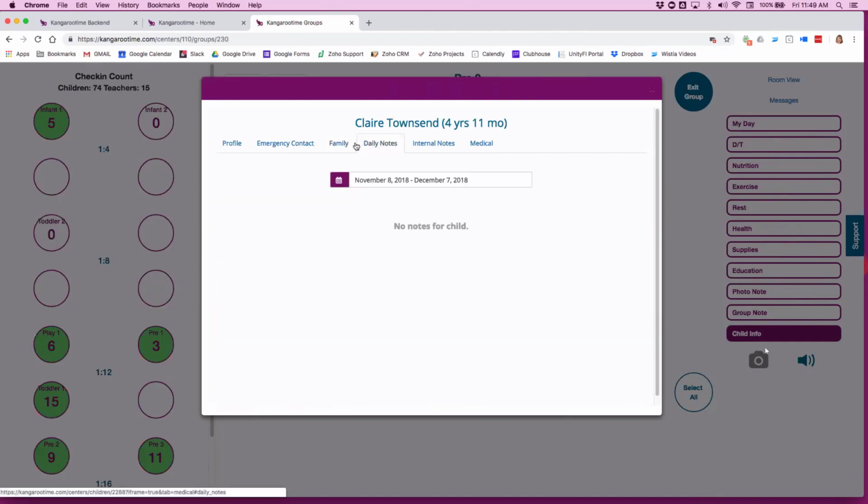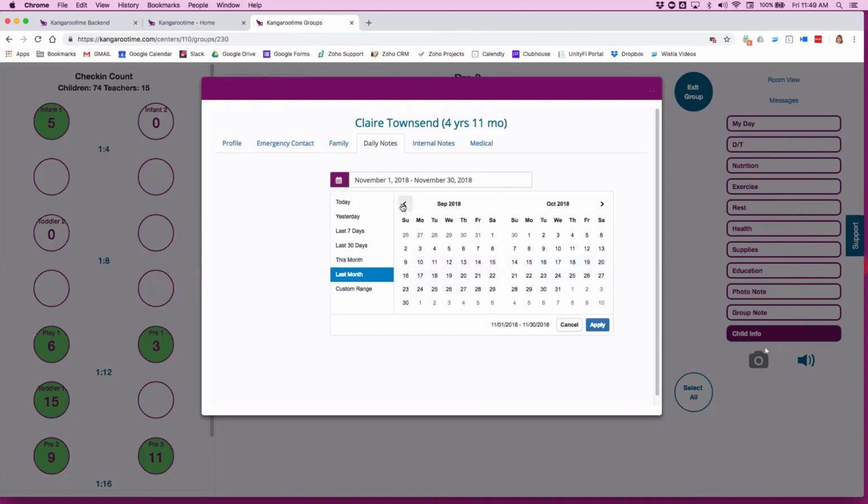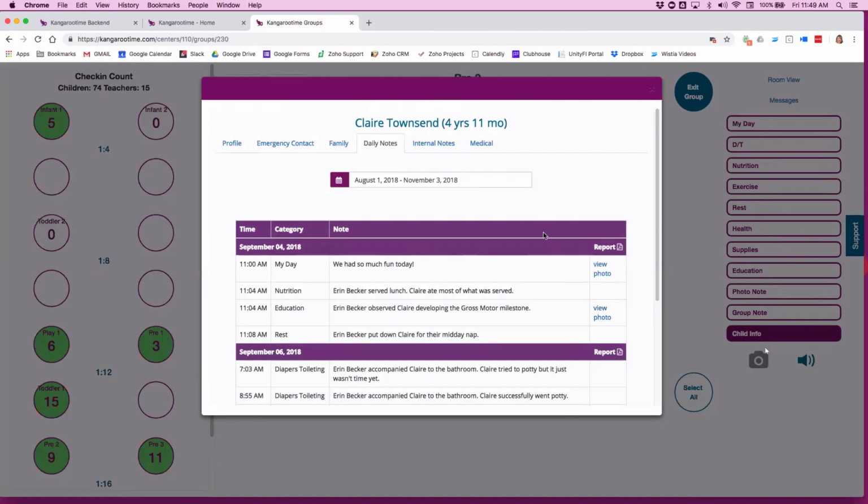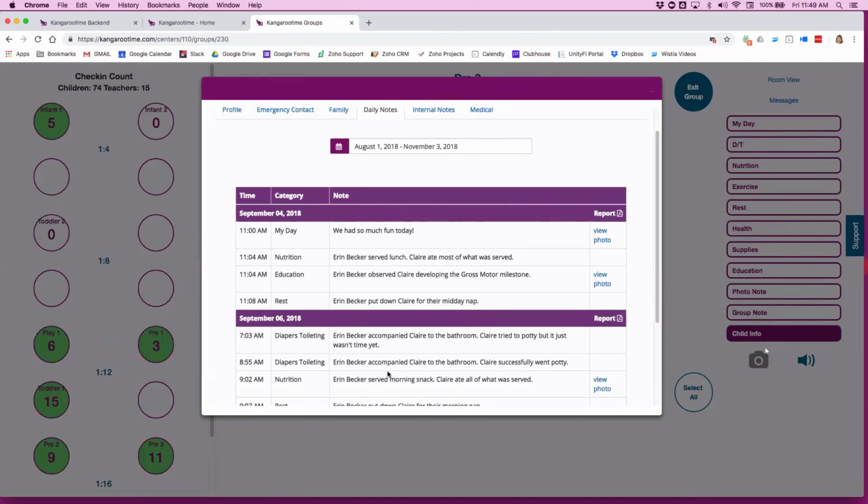Okay. Daily notes, if this child has had any daily notes. I have no idea if this kiddo does. I'm going to try and find one. Back it up a little bit here. Okay, so I do have some notes that have been taken for this child. This is not how I create notes. This is just how I view the records of their previous daily notes.